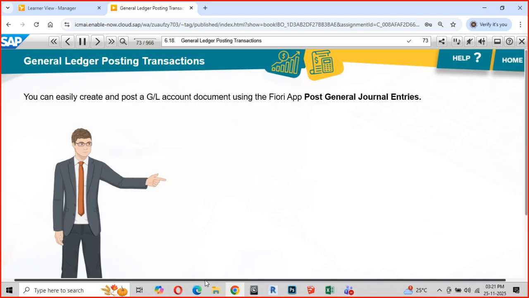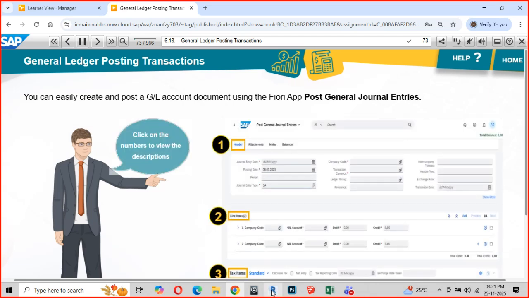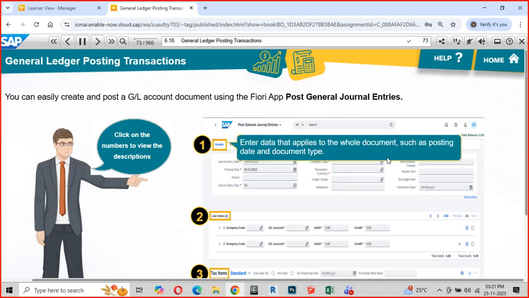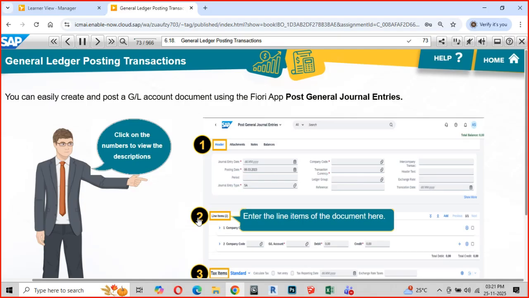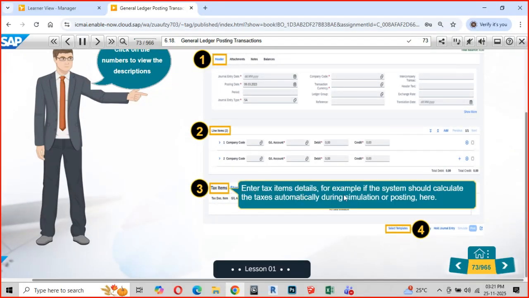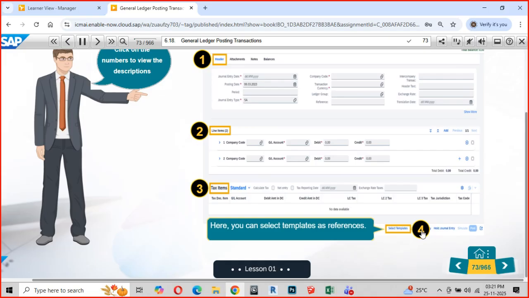General ledger postings: you have already seen how the general ledger postings look. Your 40, 50, just see, not a problem. Click on the numbers. You have the header portion of the document, the line item portion of the document, and further information regarding the tax-related information. We have also seen posting with reference.